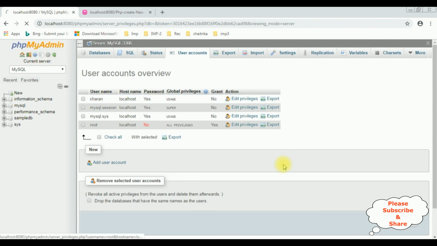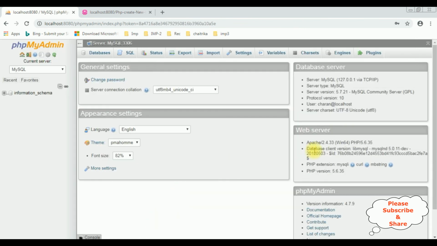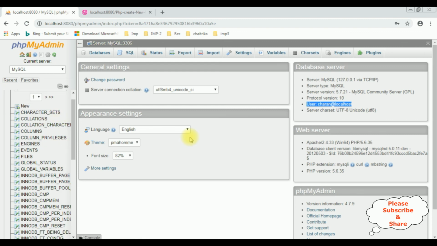Let's log out. We'll enter with the new user and password. The username is Charan and the password I'm entering. Go. And see here the database server, the username Charan at localhost. We successfully created a new user with password dynamically in PHP to log in to MySQL phpMyAdmin database. That's it.